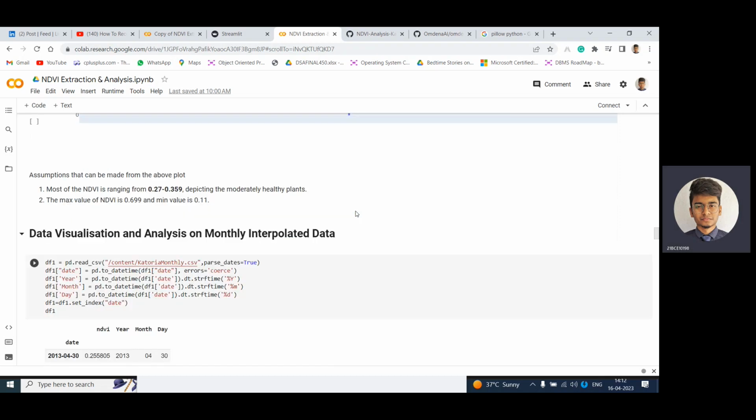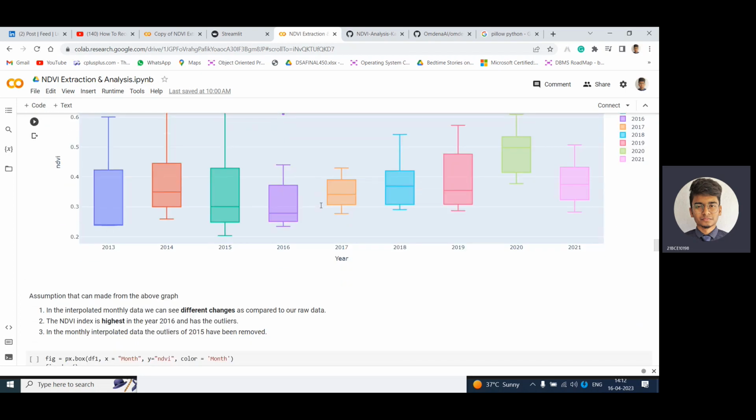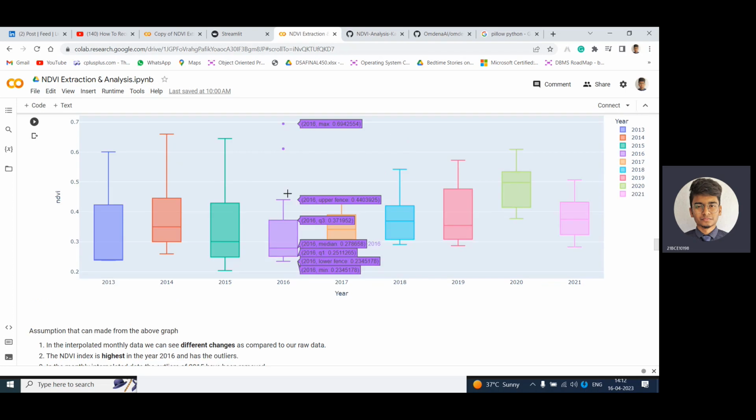And we also did the visualization and analysis on interpolated data. We found some different changes, and basically it was not as per the raw data. We got some different outputs: the outliers in 2015 were changed. The NDVI index is highest in the year 2016, and it had the most outliers, whereas in the raw data, it was in the year 2015. And in the monthly interpolated data, the outliers of 2015 were removed, as you can see from the graph.